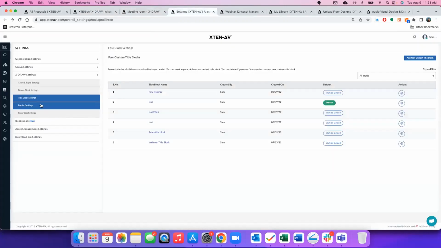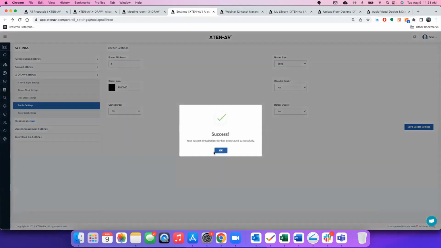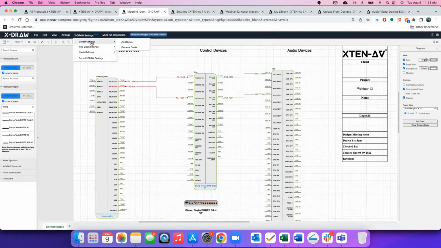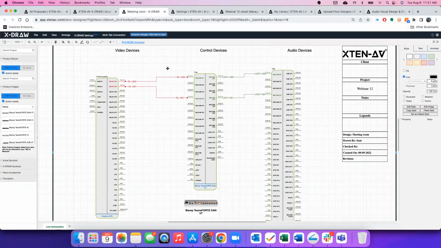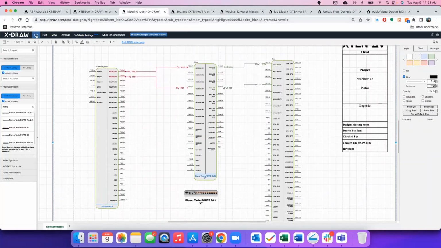Then you could also add things like a border as well. You can design the border in the settings itself. Whether you want a rounded border, dash style, or a solid style, all of that is possible. Save it and go back. Go under extra settings. Remove border, add border. So this way you can do that.